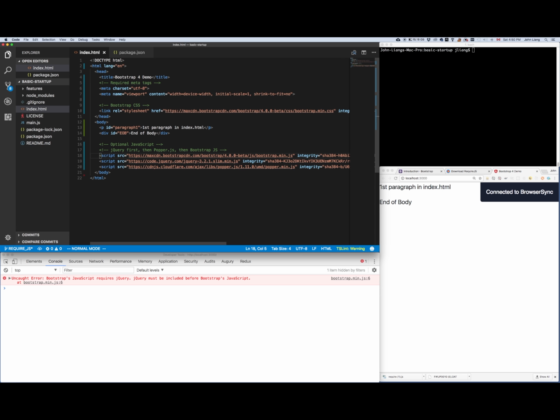Let's save it. Okay, note that there's an uncaught error. Bootstrap JavaScript library requires jQuery, and jQuery must be included before Bootstrap's JavaScript. That means the Bootstrap library depends on the jQuery library. Alright, so let's move the jQuery library above Bootstrap and save it again.